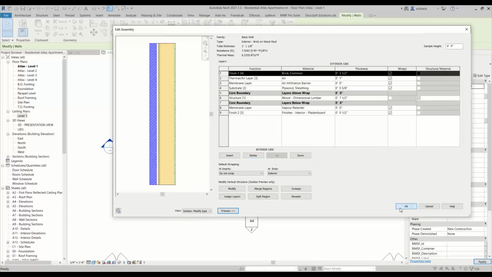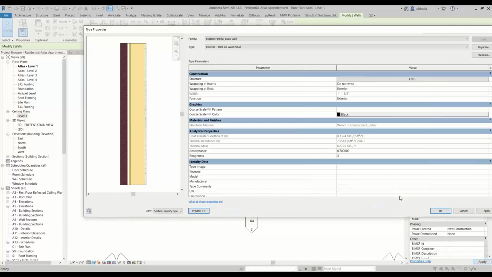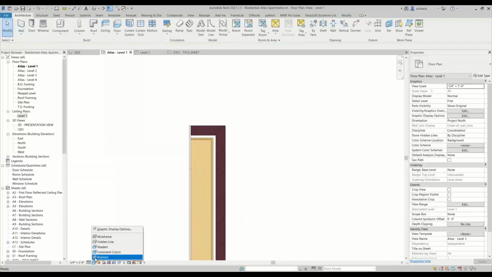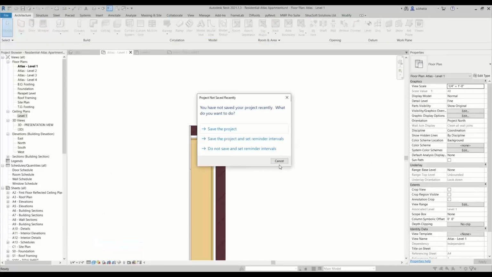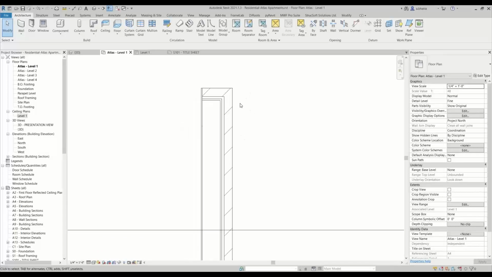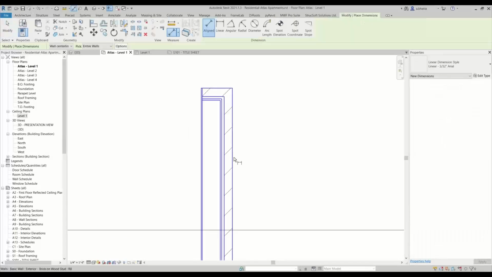So I'm just going to wrap at the ends here and hit OK. All right, give it a quick second. And then I have that set up and hit OK. And there you go. So we actually have it wrapping. I'm just going to set this to hidden line. There you go.